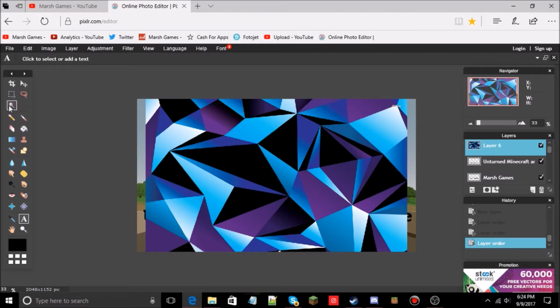And then we're going to click on this little magic wand here. It is the third one down in the very left in the top little area here. Click on that, and we're going to click on Marsh Games, the first one. We're going to find our text. A little plus sign will come up if you've gotten it. I hope.